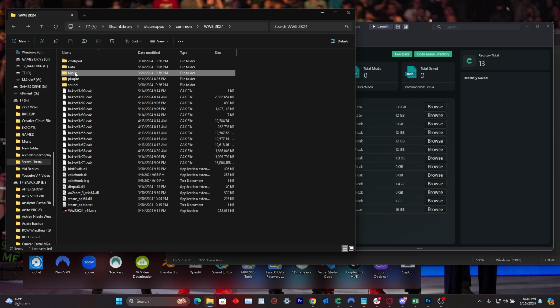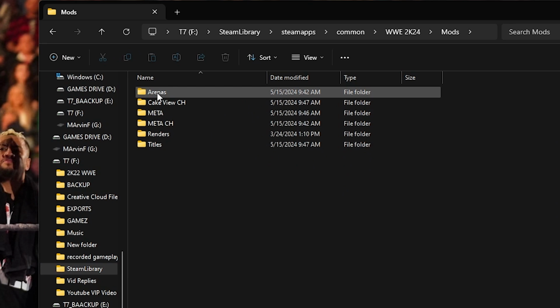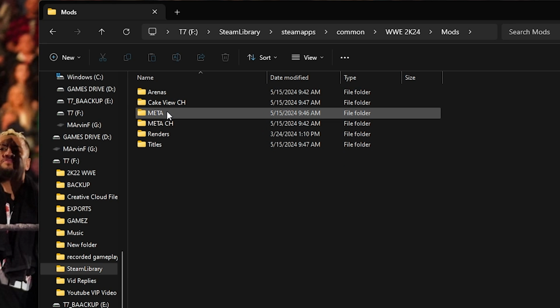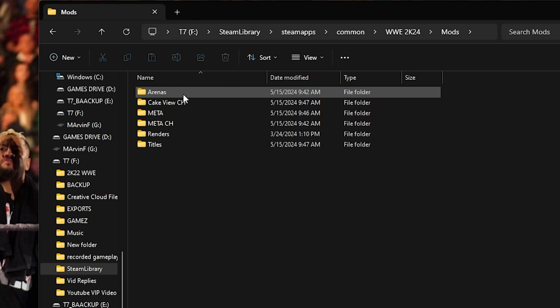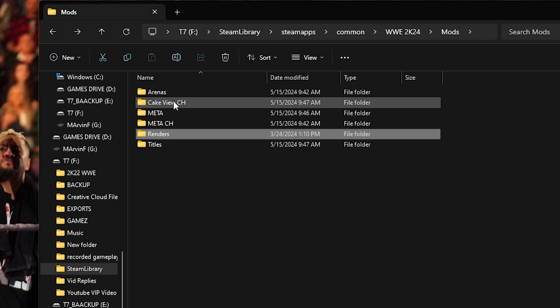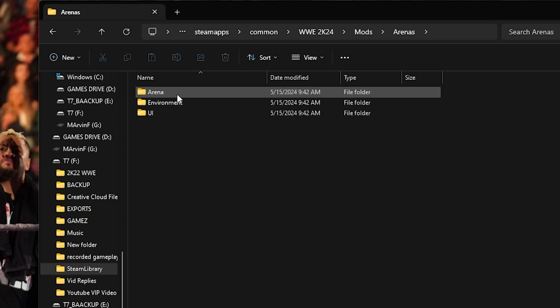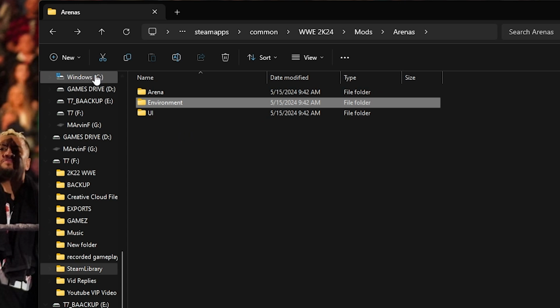Now once you open the mods folder, notice how there's going to be directories. Now in the past this would be bake 51, bake 52, bake 53, 54, and so on. But now since Cakeview has changed, basically all you need to do is just open these up, and this is where your stuff is going to be held. So I open up my arenas. Here's my arena stuff, and here's where my environment stuff would go, and things like that.